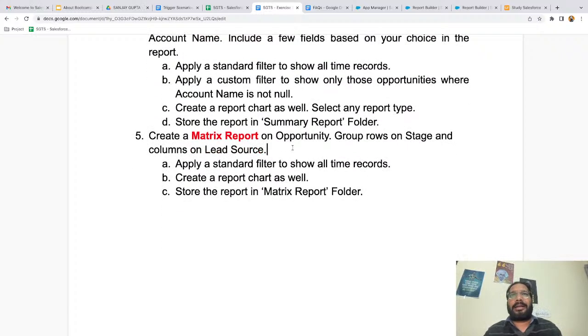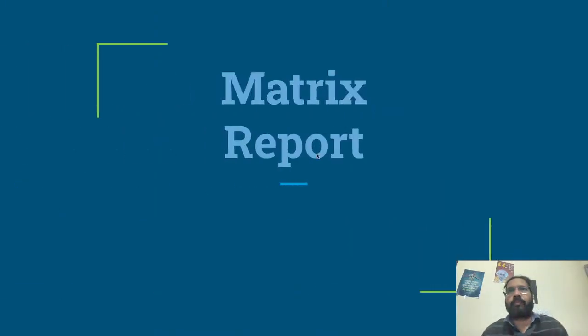Okay. Now the last thing that I need to discuss is the matrix report, and then I will take all the question answers. So now I'm going to discuss the matrix report, which is also very simple. In a summary report, we basically group based on rows, whereas in a matrix report, we need to group based on rows as well as columns.